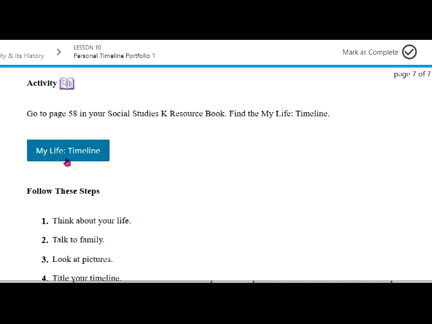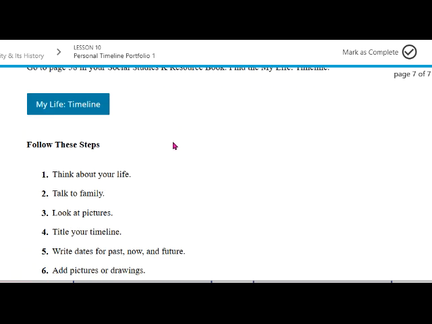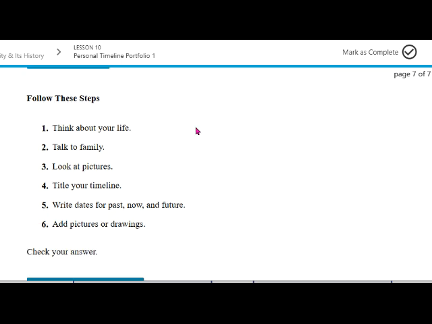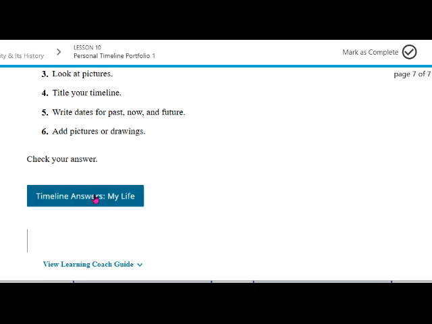If you scroll down, you're going to see another area you can click right here. This will bring up the next worksheet that you're going to complete, which is going to be your timeline. So once you have that up, you're going to follow these steps. Think about your life, talk to family, look at pictures, title your timeline, write dates for past, now, and future, and add pictures or drawings. So right down here is an example you can see.